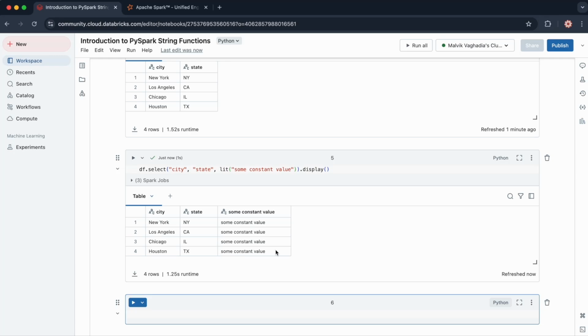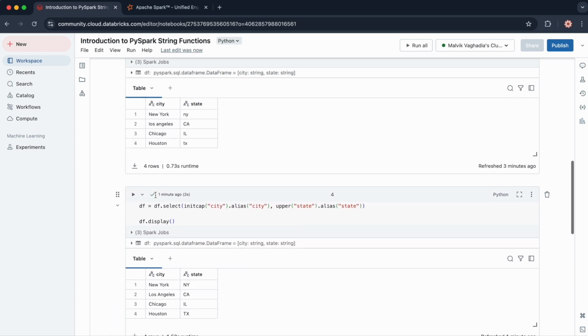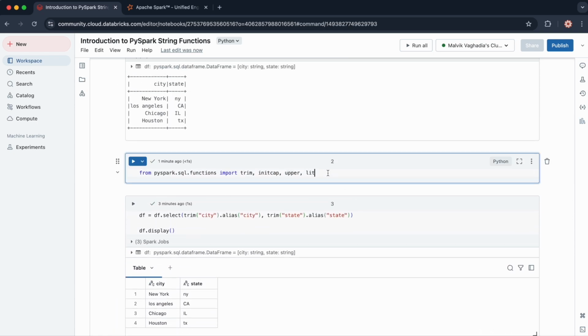This concat function will concatenate two or more columns or expressions into a single column without any separator. So let's say I want a column that contains the city and the state combined. So then I could import concat. So let's go up and import concat.